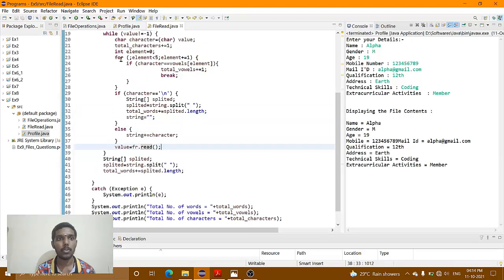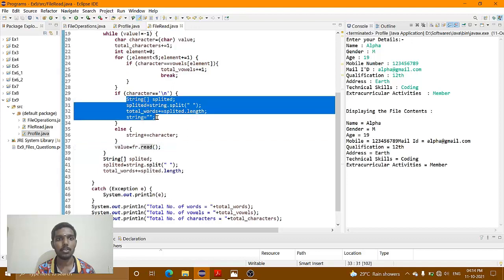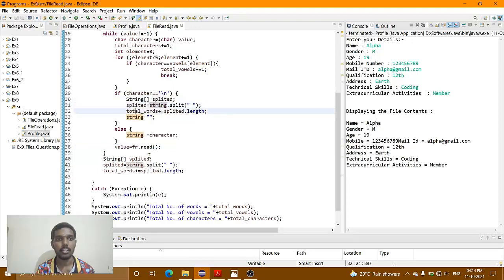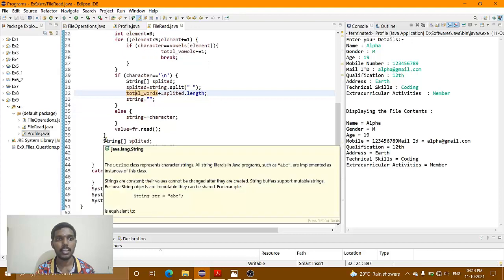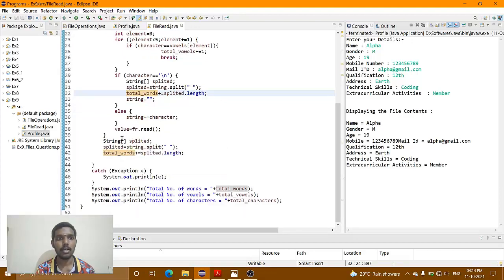This if condition won't execute for the last line. For that we are doing the same, creating a string array called splitter by passing the split function with the white space character as a parameter. We are creating the splitter and we are adding that value, the length, to the total words. And finally, we are printing the total number of words, the total number of vowels and the total number of characters which we have counted using this program.